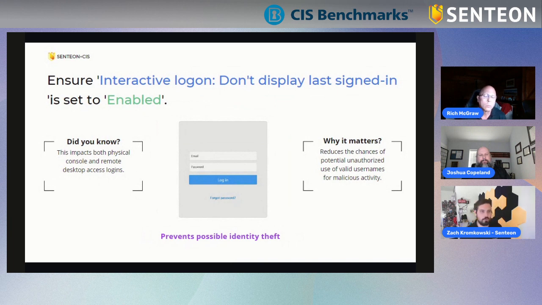Josh, talk to us a little bit more about this. Yeah, this is one that people always complain about because they're used to just being able to put in their password. I've logged in, I locked the computer, walked away to the printer, came back, unlocked the computer. Why can't I just put my password in? And it's making me put my username and password back in to unlock this.